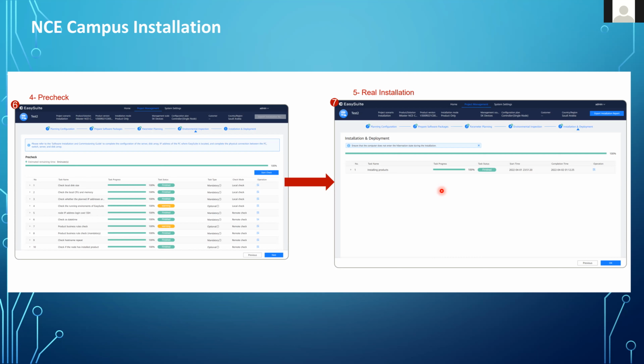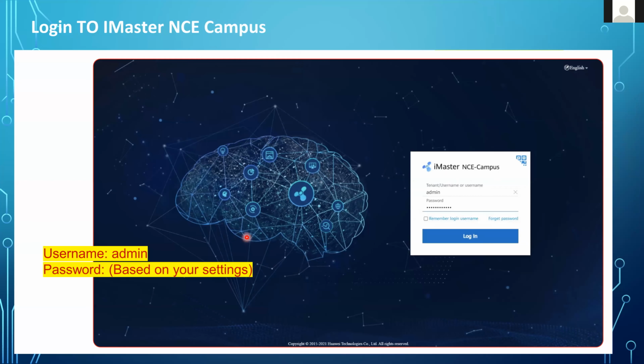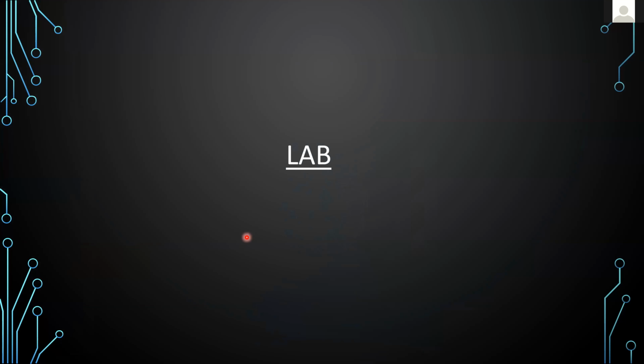Once the installation is completed, we can go to the management portal and check whether the installation is properly done, all the nodes are okay, there's no issue, and all the services are running. This is the management portal, and this is the web portal for the configuration of the tenants and the devices. From this portal, you can add tenants, users, devices, all the things can be configured from here. So let's go to the other lab.